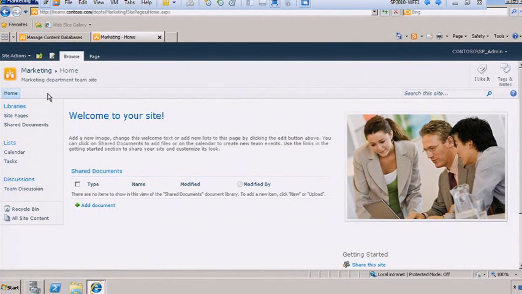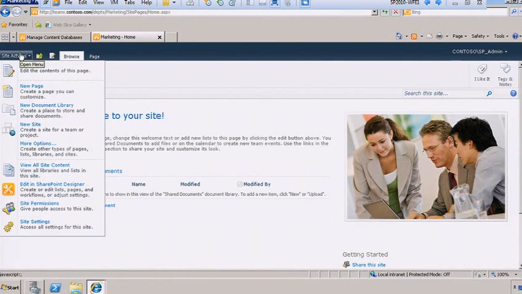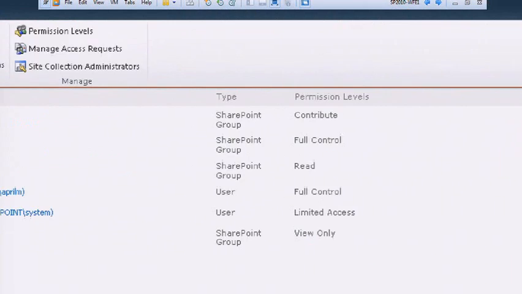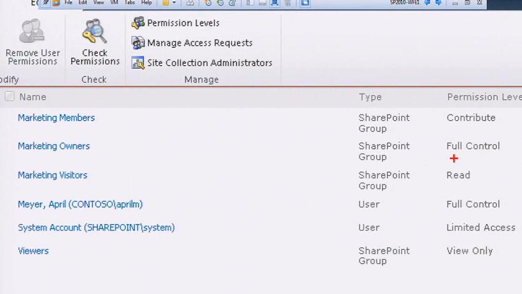Here we go. So we have our marketing team site, and if we go into site permissions, which is where we manage security for the site as a whole, we can see that there are certain groups that are created by default: members, owners, and visitors. These are SharePoint groups that can then be defined permissions at particular levels. By default, these groups are assigned contribute permission, full control, and read. So members gives us contribute, visitors gives us read, and owners gives us full control. Those are called the default associated groups in SharePoint, and when you create a site collection in the user interface, those are created for you automatically.